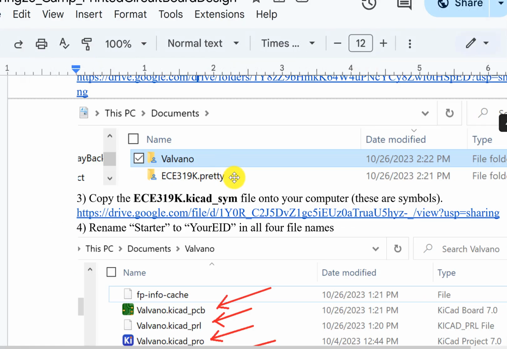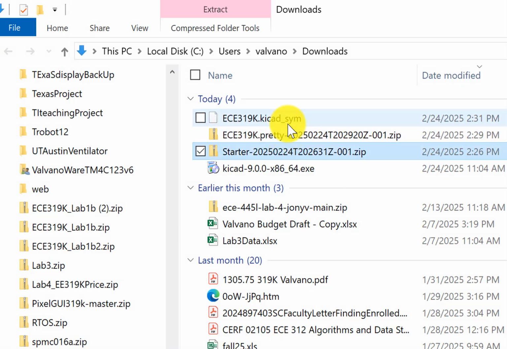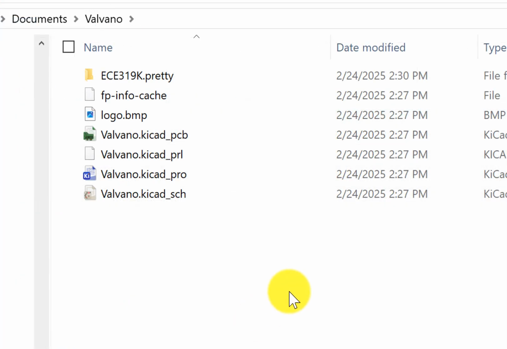Got one more, and that is the symbol file. Now this is not a folder, it's just one file, but we're going to download it. And it will make sense to move it also into that folder. Okay. So we're going to cut it from there. We're going to go back to where we're going to have our project, and we're going to paste it here.